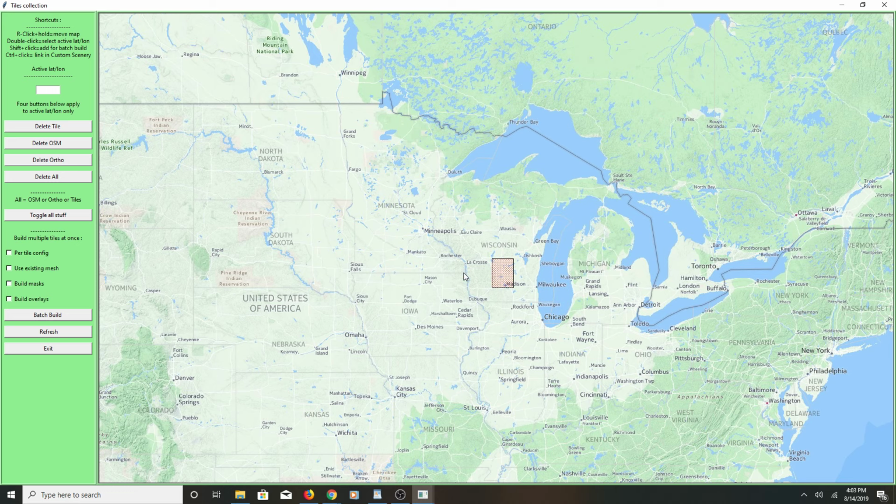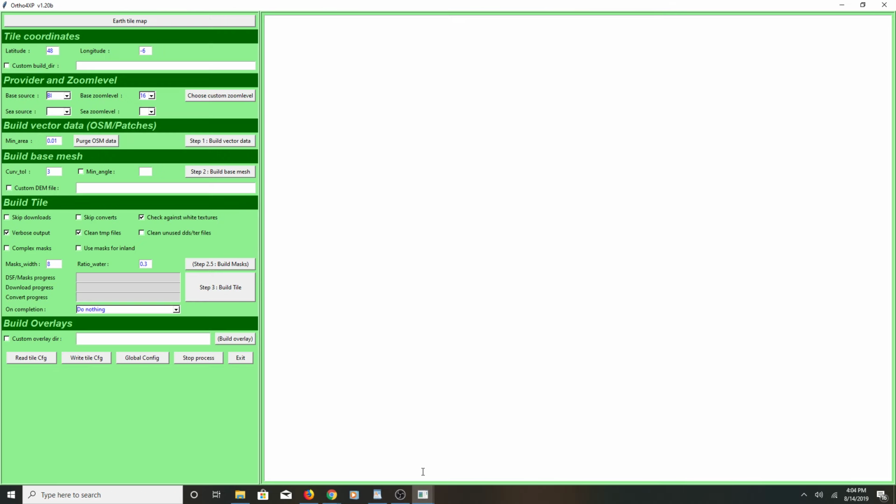And let's say he made that tile, but he didn't get any overlays. Normally what you do to make this tile is you go here on your map and click build mask and build overlays, and then you go back to your info map and set it up. 16 level is default, Bing is default, so we got those set up. And I always click on use mask for inland, because if you got any water in the tile, you're going to end up with white squares, and this gets rid of it.